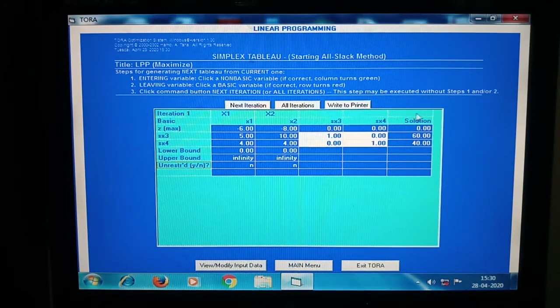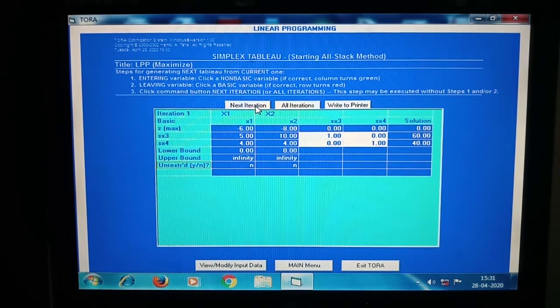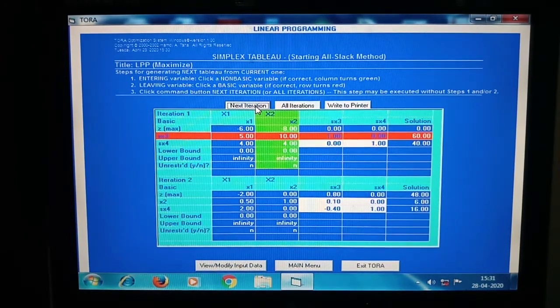This is the first screen. You know that -6 is x1, x2 is -8. The values 5x1, 10x2 less than or equal to 60, 4x1, 4x2 less than or equal to 40. These 2 are the variables. x3, x4 are dummy variables. This is first iteration. Next iteration, click here.